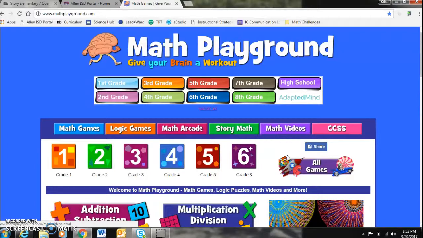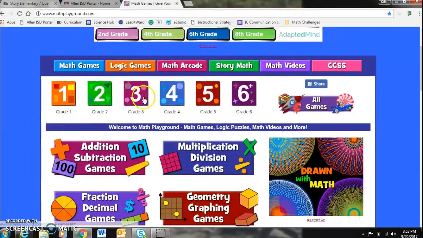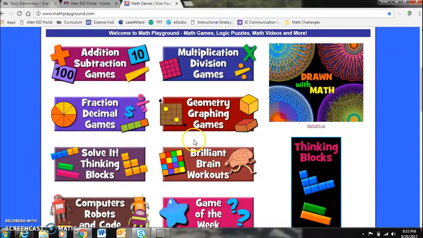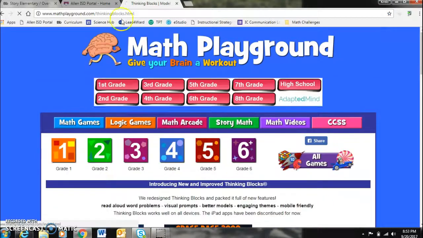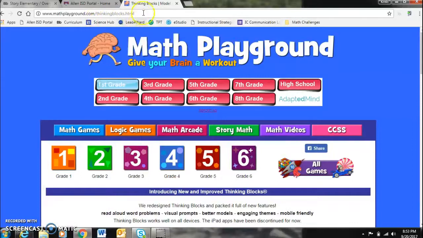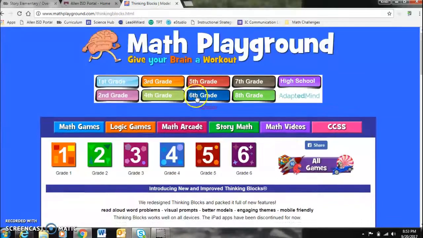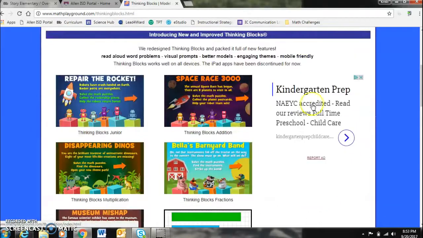a little bit different. So the way to get to thinking blocks is to go to mathplayground.com. And as you'll see, Math Playground has a ton of things. I'm not going to focus on those today though. And you'll go down to Solve It Thinking Blocks and you click on that and you can actually bookmark this link up here, so that your kids don't have to find thinking blocks, they can just automatically go to it. And this is where it starts looking different.